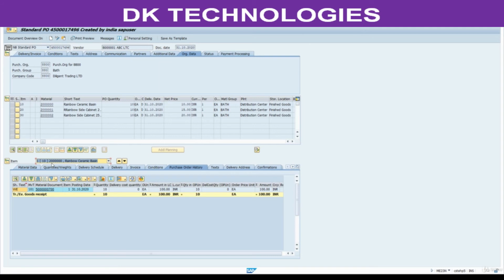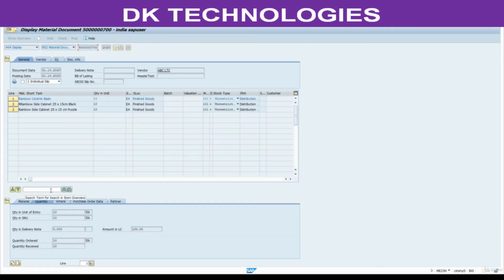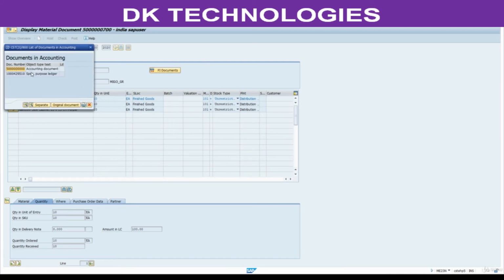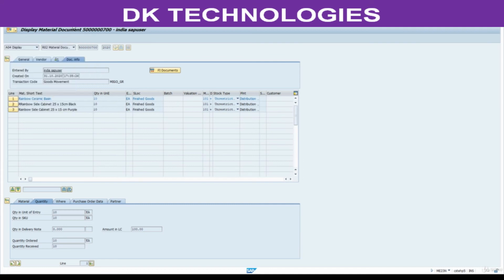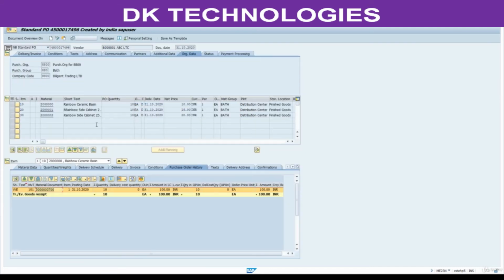See, this is 10 item only. Click on this one. Click on this. There are many ways to reach the accounting document. Click on this FI documents. See, this is the FI document. Go back. We are in PO. Hope you understand. Close this tab.